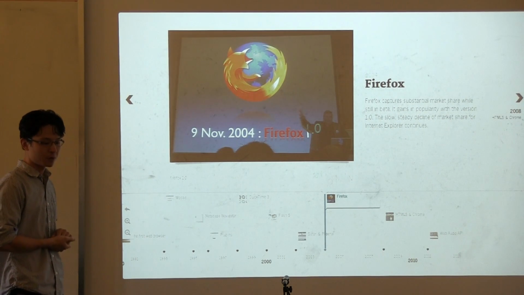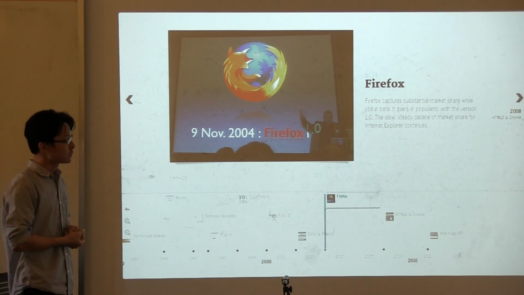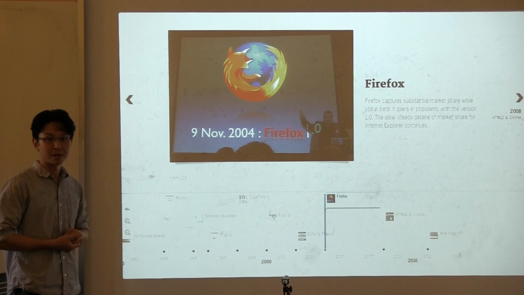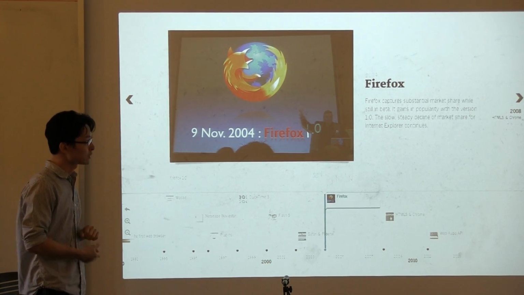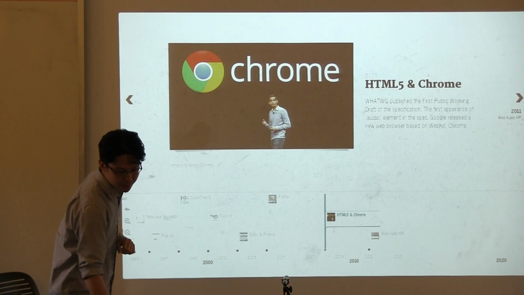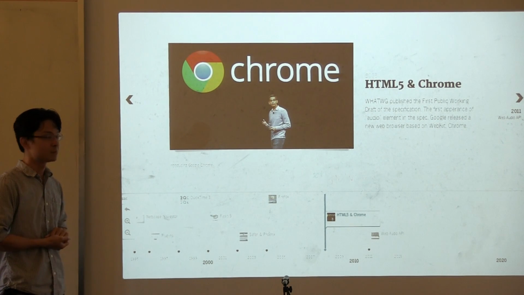In 2004, Firefox version 1 was released, and it captured a substantial market share while still in beta. So it was quite an exciting ride for them. But suddenly, in 2008, Google released Chrome, and it was very bad news for them.